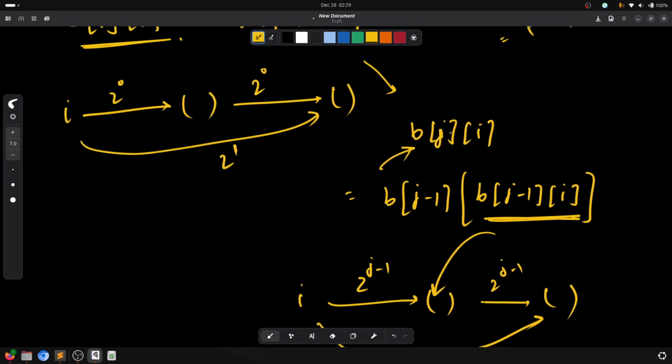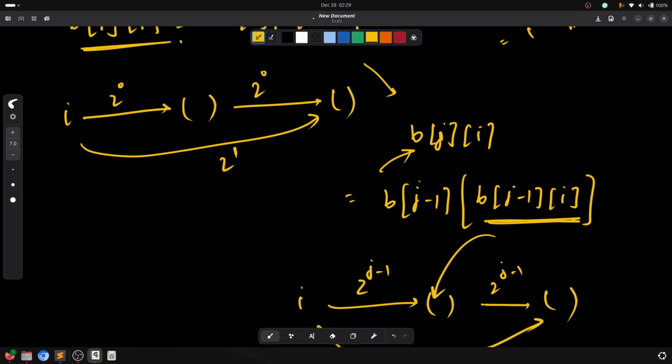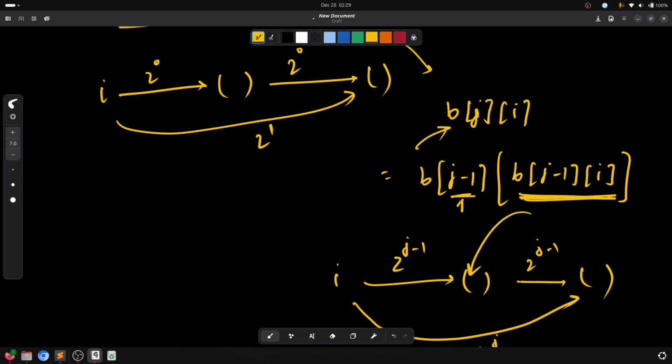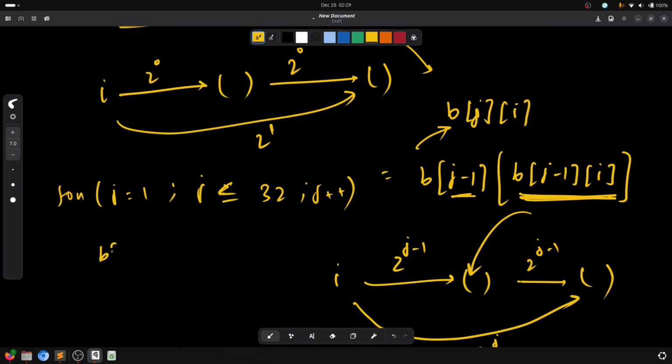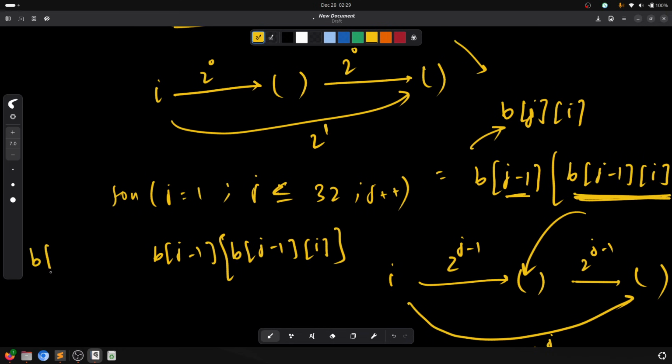So basically I have found a way to calculate b of j comma I from b of j minus 1 comma something. So from smaller values I can fill up the larger values table. So for j equal to 1 till j is some value like 32, since 2 to the power 32 would be large enough, we can simply do this: b of j minus 1 of b of j minus 1 of I is b of j of I.